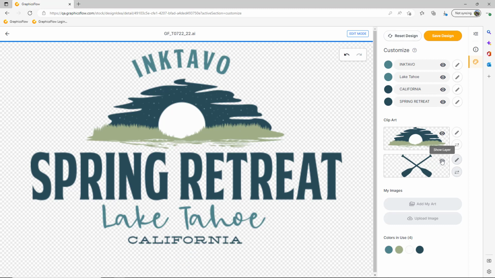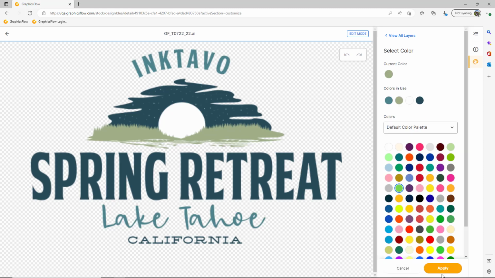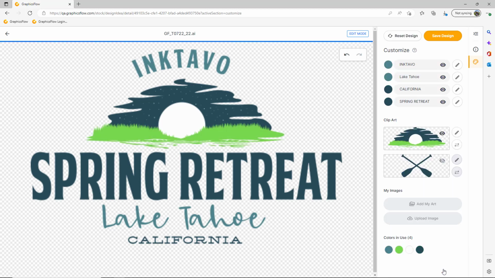Now I have two options for modifying the colors. I can make global changes to colors, so I could go over here and select this color right here, pick a new color, hit apply, make global changes. All of these colors are spot colors, so if you're screen printing, it's easy to go ahead and print color separations. I can also make localized changes over here if I wanted to.